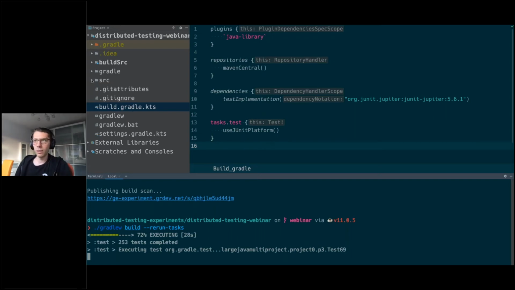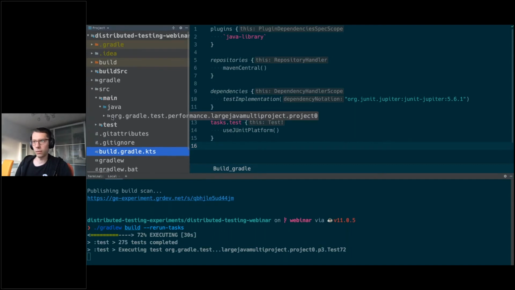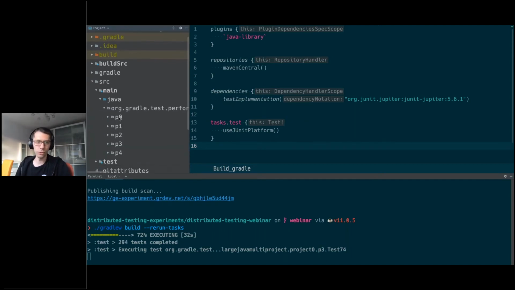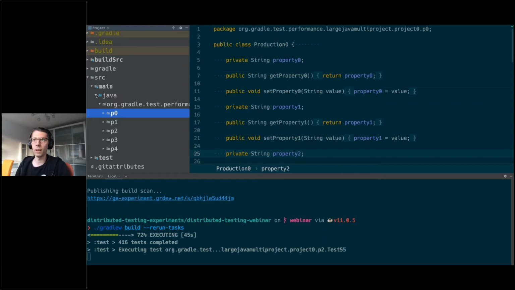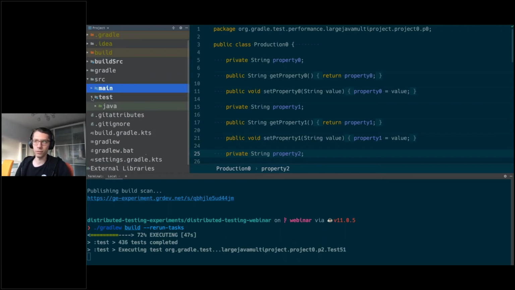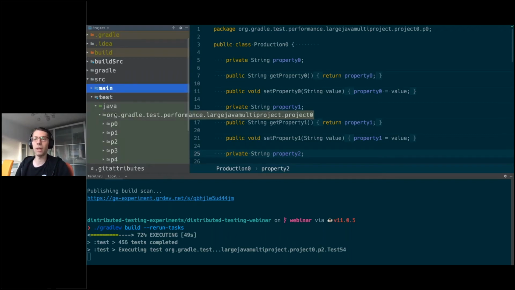This project is actually a generated project that we use at Gradle to test the performance of the Gradle build tool itself. So it has some artificial classes that have a set of properties. They all look the same. It has 100 classes and they all have some properties. What is more important for the testing and distributed testing webinar is what the tests look like.